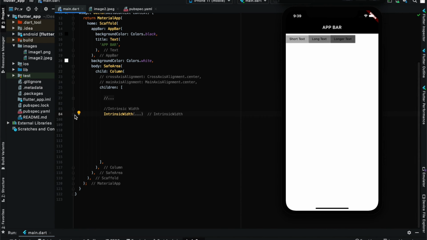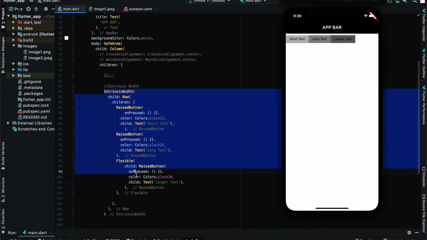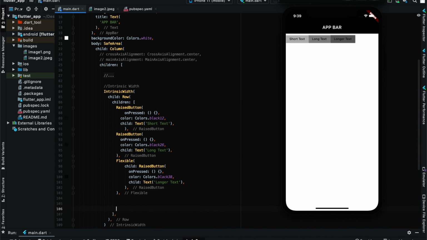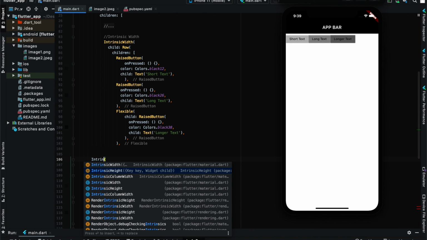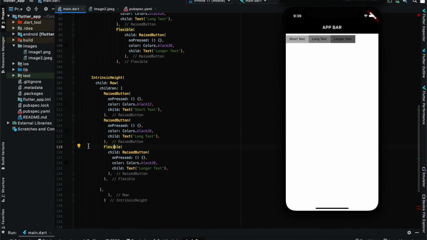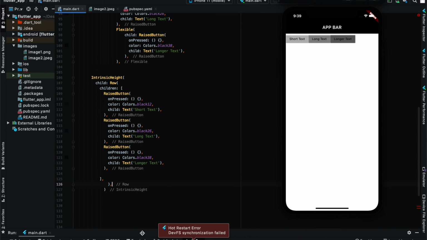Then we have your intrinsic height. That is also something similar, just the child will take the maximum height. So I think I should copy and paste it here, and I'll just change it to height, and I'll remove this widget. Okay, something happened. I guess I didn't provide this. This is for row, and then this is for intrinsic height, I guess. Yeah. Okay.